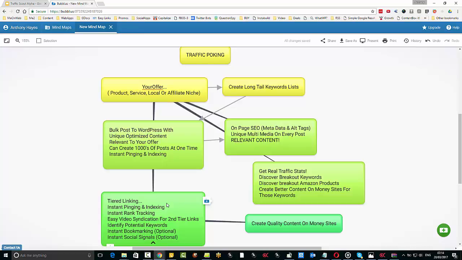Right, now what we want to do for the tiered linking, of course we've got the instant pinging, we've got the instant indexing in the campaign settings with Traffic Scout Alpha. Okay, we can send all of the posts, regardless of how many. If it's hundreds of thousands of posts, you can still send it to the rank tracker. We got unlimited rank tracker, guys, okay, within here, and it will send the titles, and you will be able to see whether you're ranking for any of those keywords and where you're ranking for those keywords, or if you're not ranking for those keywords. Okay, it will tell you exactly your situation. But the best thing is that we'll leave it a few days with the relevant content, with that on-page SEO, and we can watch and we can wait.